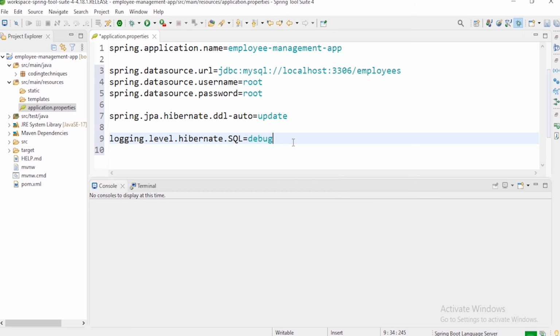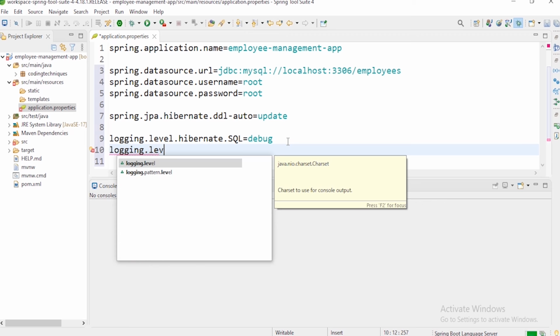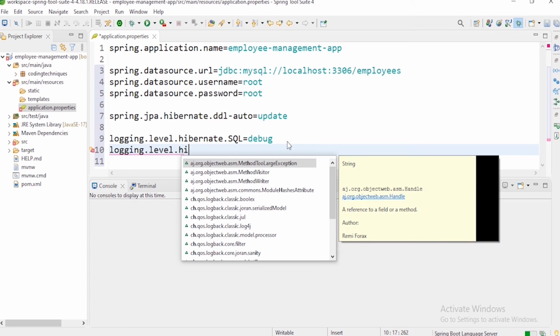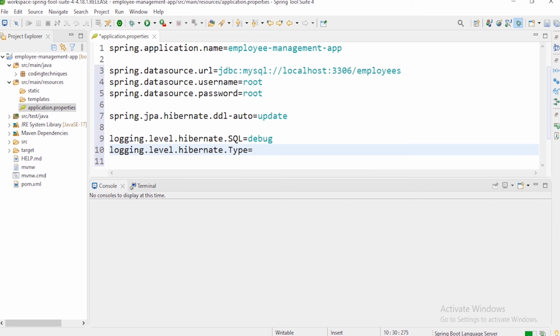Okay, we also have one more, which is logging.level.org.hibernate.type equal to TRACE, in capital letters. Let's add this trace. Okay, and we'll change this debug like this. Okay, it is better now. So the logging level hibernate type trace provides detailed information about the types of the parameters and the results in the SQL queries.